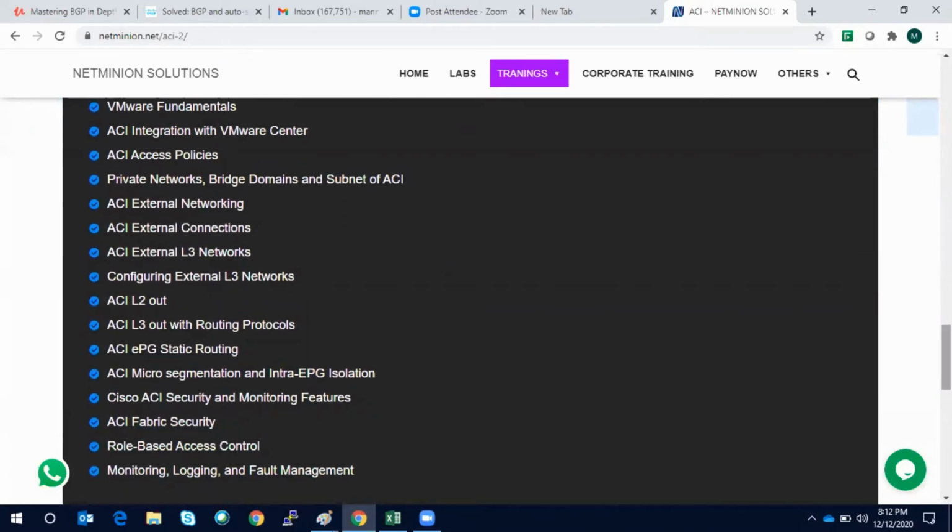Let's say you have two L3 outs: how can the two endpoints behind these L3 outs talk to each other? What are the various options, and how can we control them?